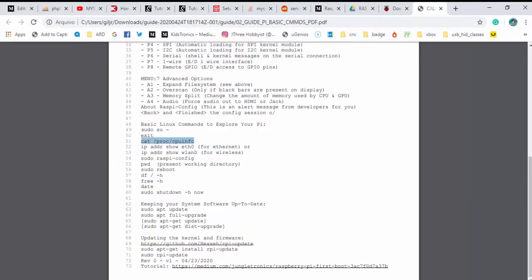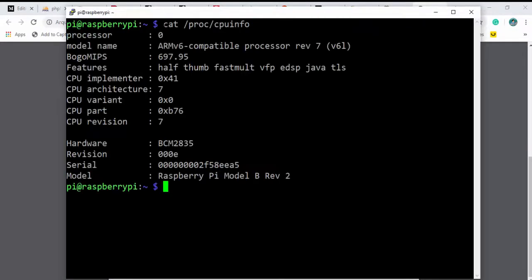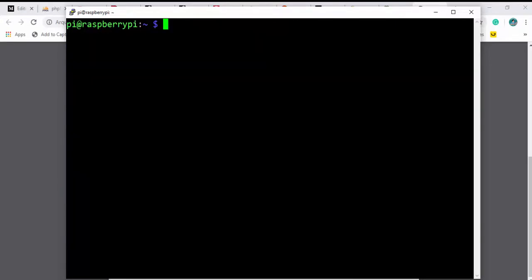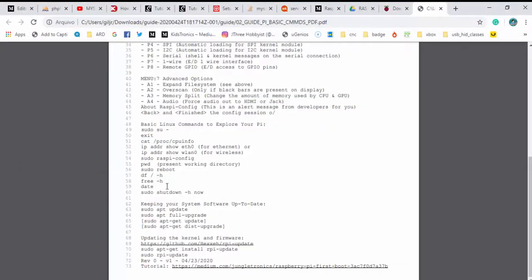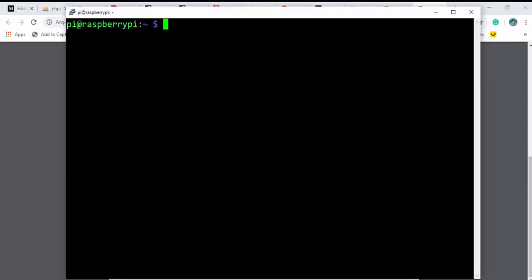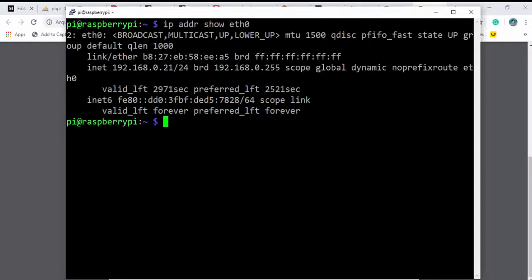Okay, the next one will be cat /proc/cpuinfo. It will show information about my Raspberry Pi 1. Okay, model B revision 2.0. The other is, let me see. Okay, here is the IP. Let me show my IP address. And here you have it. It's my IP 192.168.21. It's the Ethernet port. Ethernet.